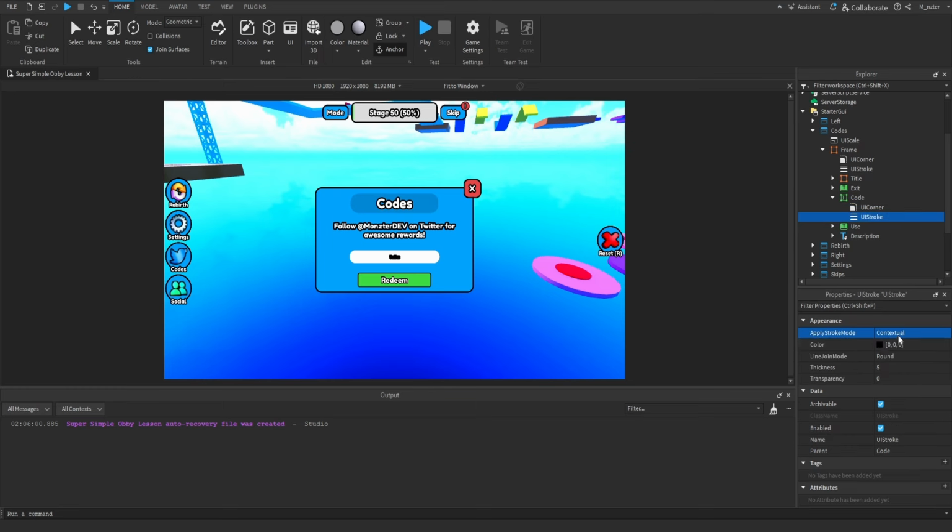Then for the UI stroke, currently, because the apply stroke mode is set to contextual, this is being applied to the text inside of the text box, which is perfectly fine, but we do want to modify this a tiny bit. So before we do that, we're going to duplicate the UI stroke. And the UI stroke that we're working on now is the one that we're going to use for the text on the inside. So we're going to leave the apply stroke mode to contextual so that it applies to the text inside of the text box, but we want to change the line join mode from round to miter. And then for the thickness, we want to decrease this a little bit. So rather than going with 5, we're going to go with 3.